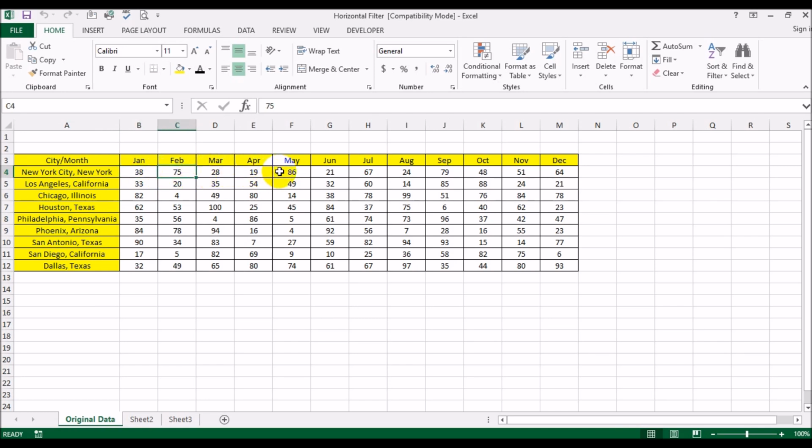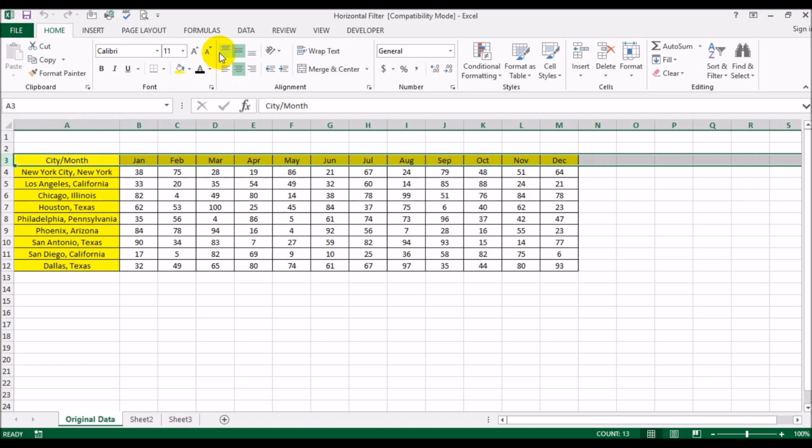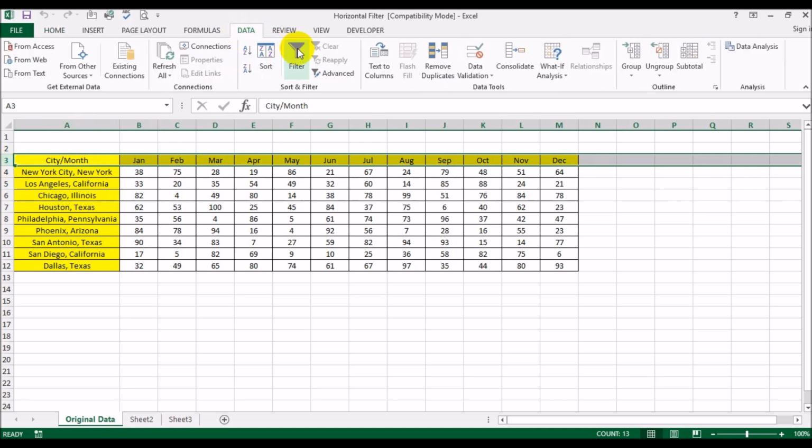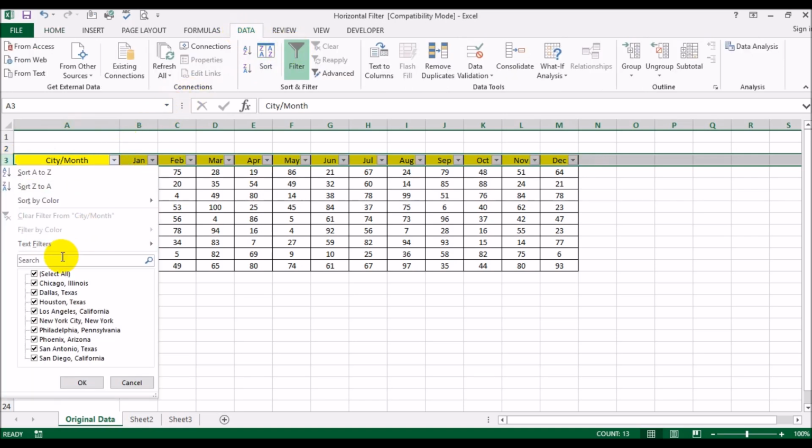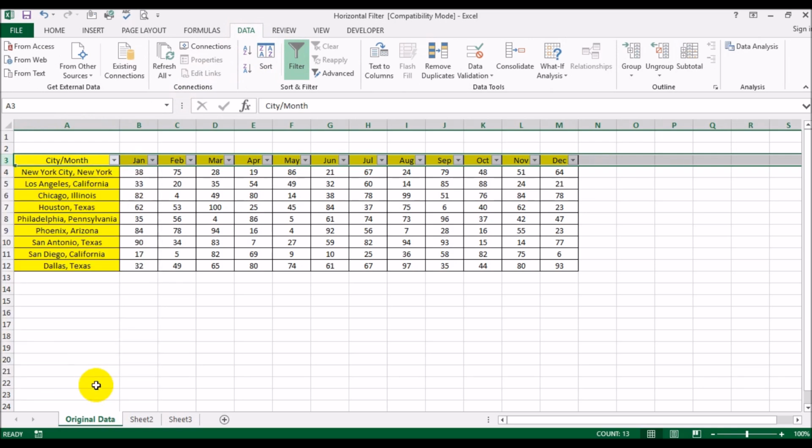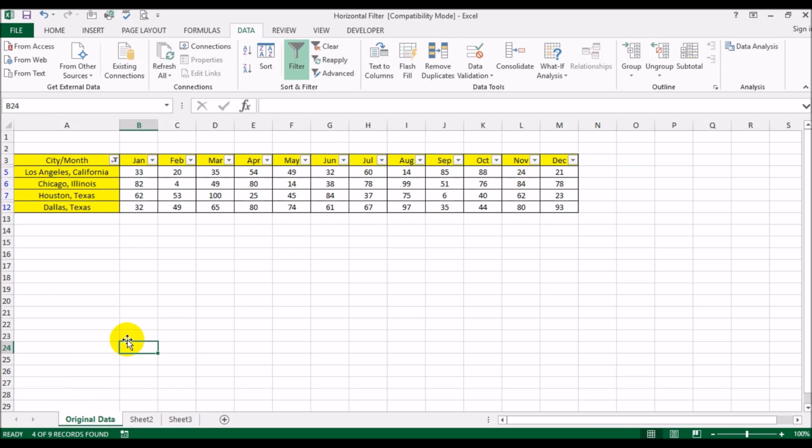the way to December. Now, if you want to apply a filter to only see, for example, the first four cities and not the rest, all you do is highlight this row, click on Data, Filter, and then select only those cities that you want to see, and the rest are hidden for you. Notice that what you're doing is filtering vertically.